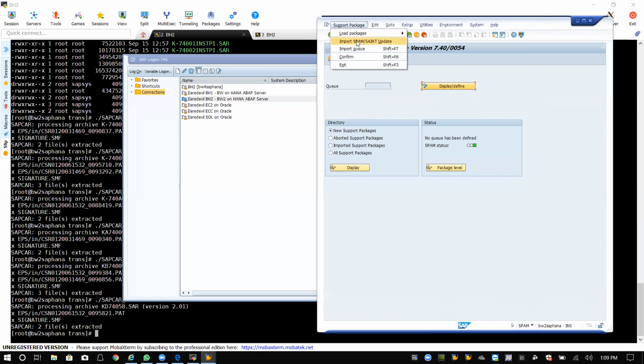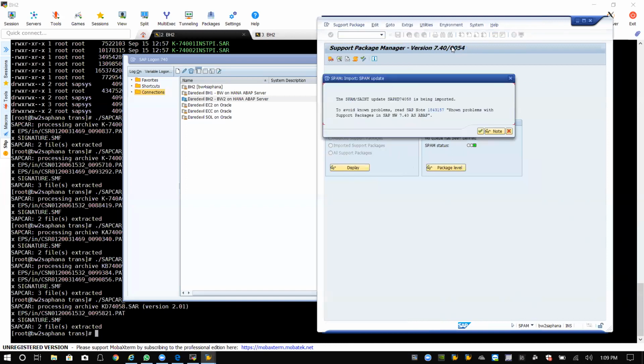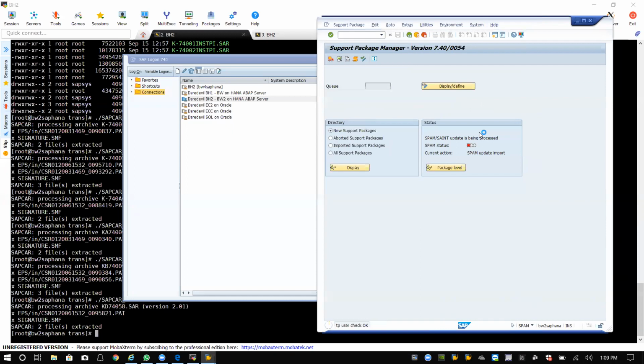Import queue. No, the queue is already imported when you loaded. Confirm. No. We need to update SPAM and SAINT, right? We'll click on that. Remember, I showed you the version is 54 right now. Look at this, right? Okay. It has already imported. No known problems with the support package. Don't worry about that. This is a warning.